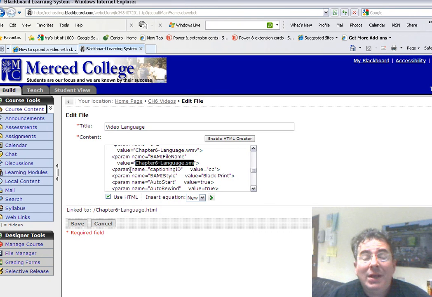Blackboard Learning System will not let us call two files simultaneously from one single HTML file because it thinks it's a virus or something of the sort. It's very concerned about security. So we're going to have to call this SAMI file from another server in another location. Right now it's calling it from the same folder, but it's not going to work. So I'm going to show you what we're going to do.